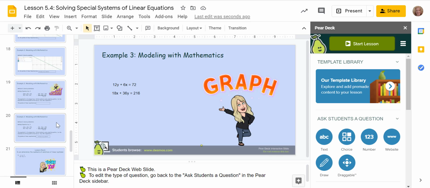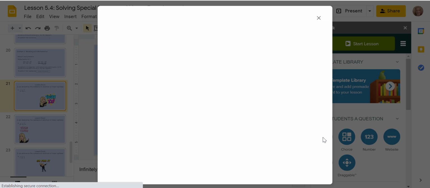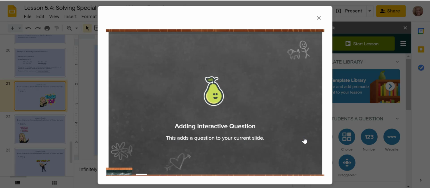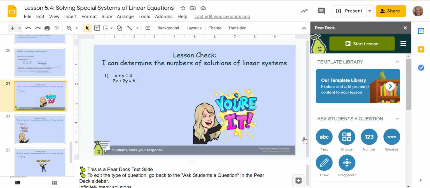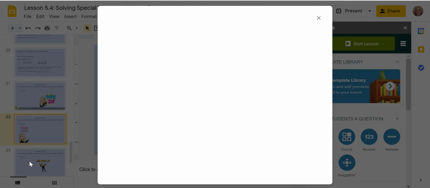Next, I would like students to work on their own here. So I'm going to show you how to do that in a bit, but I would like each one of these slides to be a text slide where students can put in their answers. In this case, even though the answers would be numbers, I don't want to choose the number option here because it only allows for one number. Well, I'll need an X value and a Y value. So I'm going to go ahead and add text here.